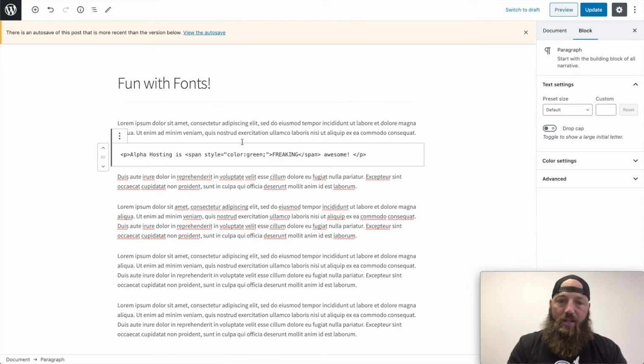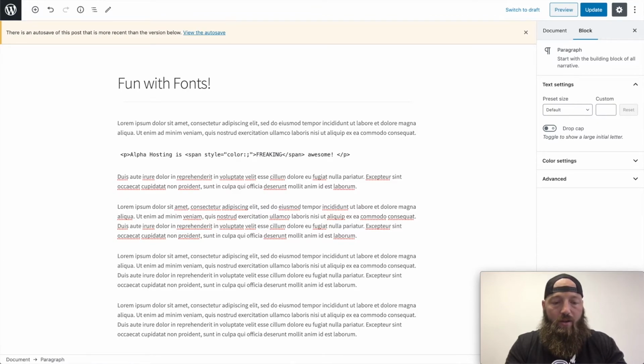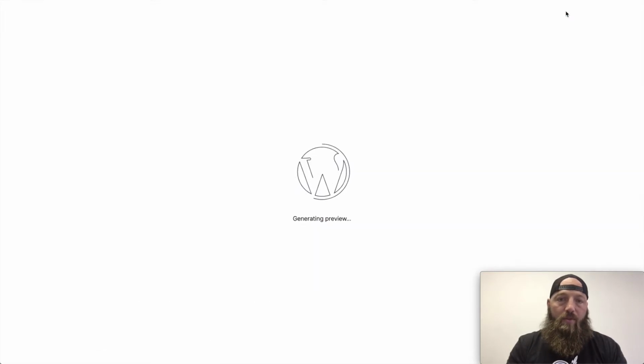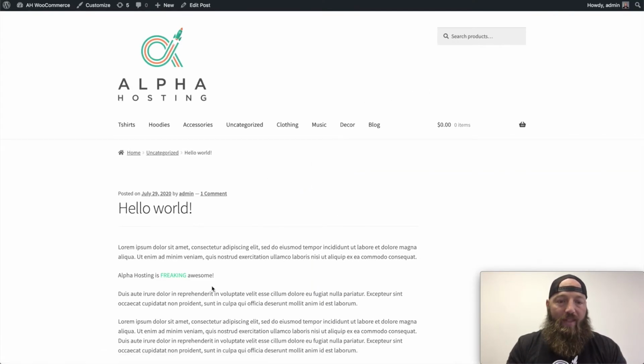Now you may say, Josh, I don't want to use green. I want to use my green, not just any green. And that's fine too. You can come in here and use your hex code. The one that we use at Alpha Hosting is #45DBA1. And we hit the preview button. And now we have that sweet, freaking awesome alpha green in our word.